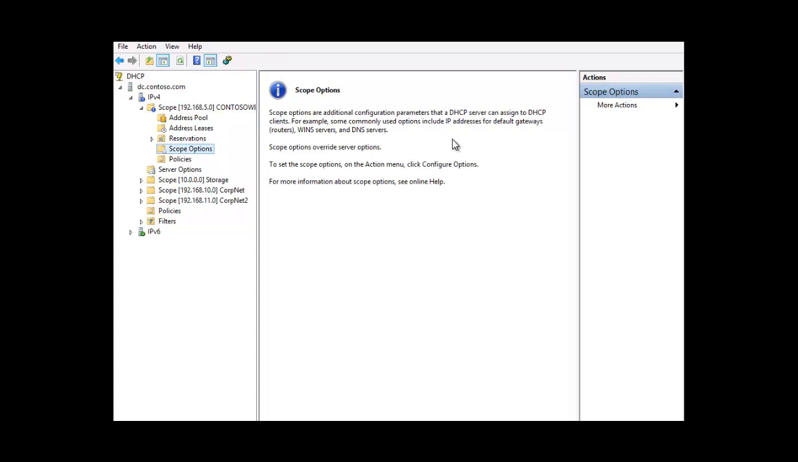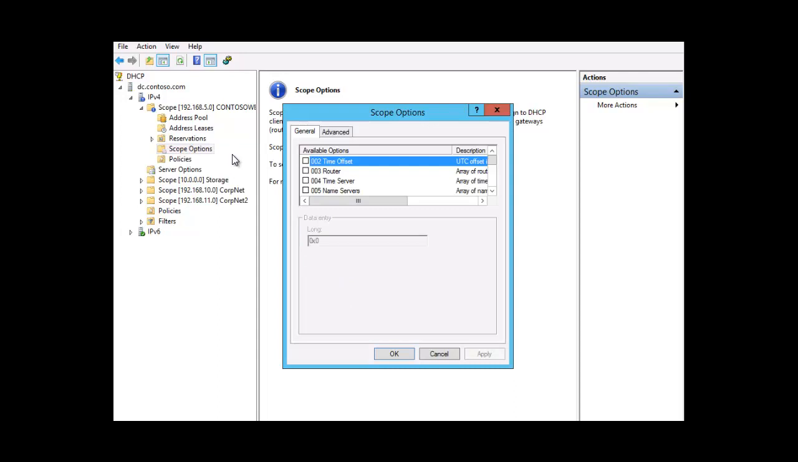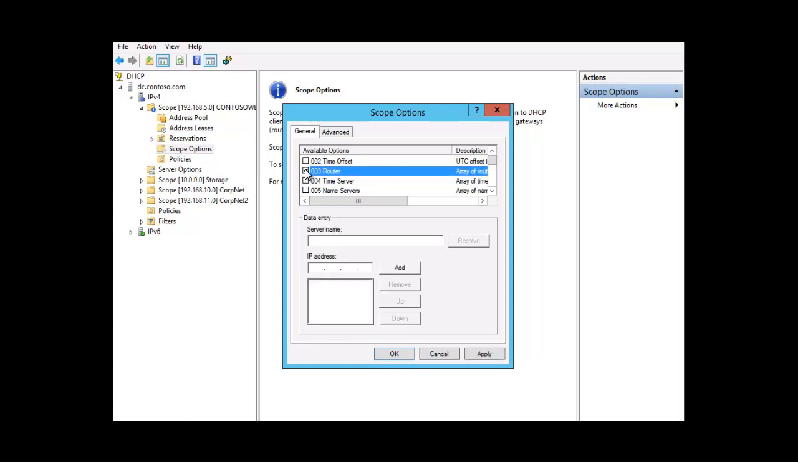The router option is a typical example of a scope option because a DHCP client's default gateway address must be on the same subnet as its IP address. So let us look at configuring that router option. On the scope options, we want to right-click on scope options and then click on configure options. We can see that the router option here is 003. We want to click the checkbox to the left of the router option.